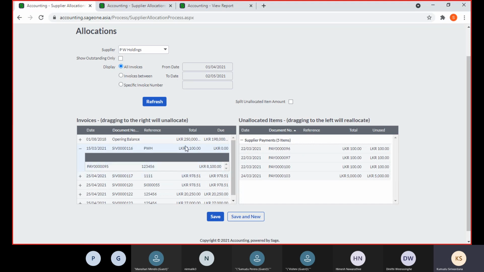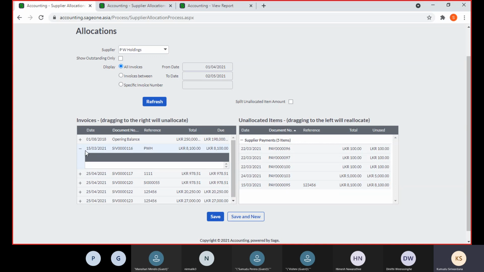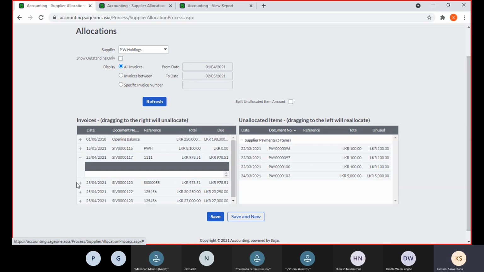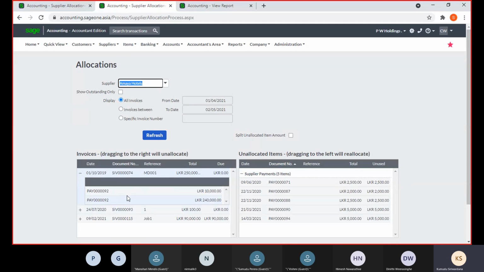After you allocate that payment, you can view total amount is 8,100 and due amount is 0. And if you mistakenly allocated to an incorrect invoice, you can drag and drop again to the right side, then that invoice will be unallocated. After you allocate invoices, this due amount will be 0, and by clicking this plus mark, you can view what the allocated payments are.